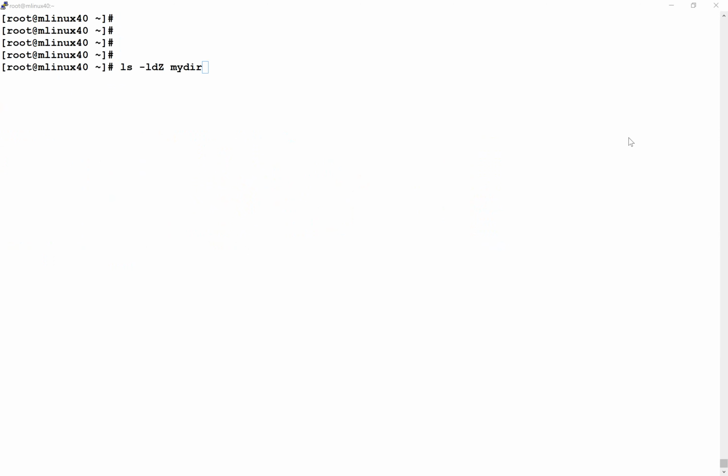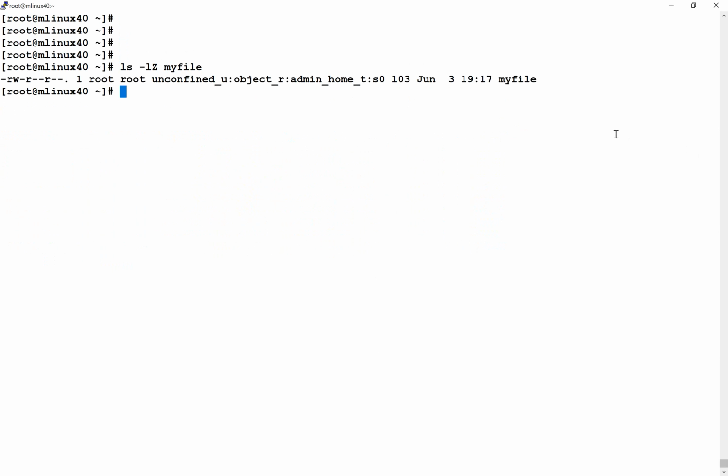The file name is my file, for example. Now, if you see, there is a context here, admin home t. Maybe I wanted to change that and make it something else, whatever I want. So how can I change it? In order to change it, there is a command called chcon. Change the context type to what?